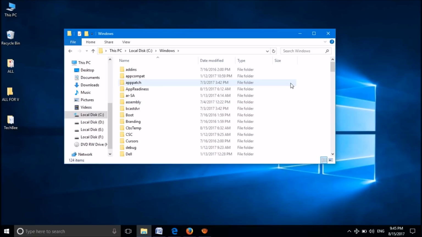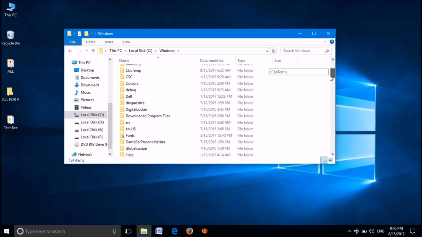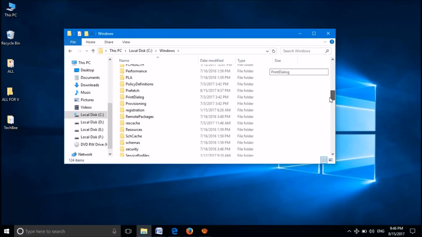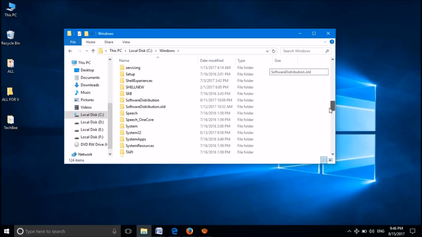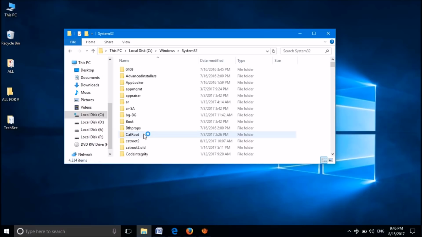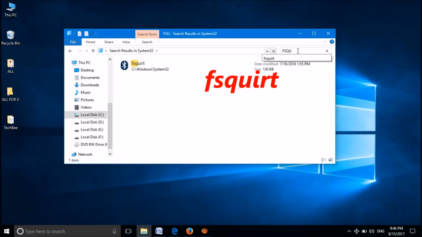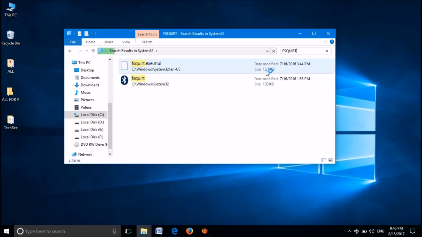In this window, go down and find the folder named System32 if your computer is of 32-bit. If it is of 64-bit, then you can find the folder System64. Open this folder. Now, go to the search box in the right upper corner and type here fsquirt, as you can see on the screen. Now you can find here the icon of the Bluetooth in your system.